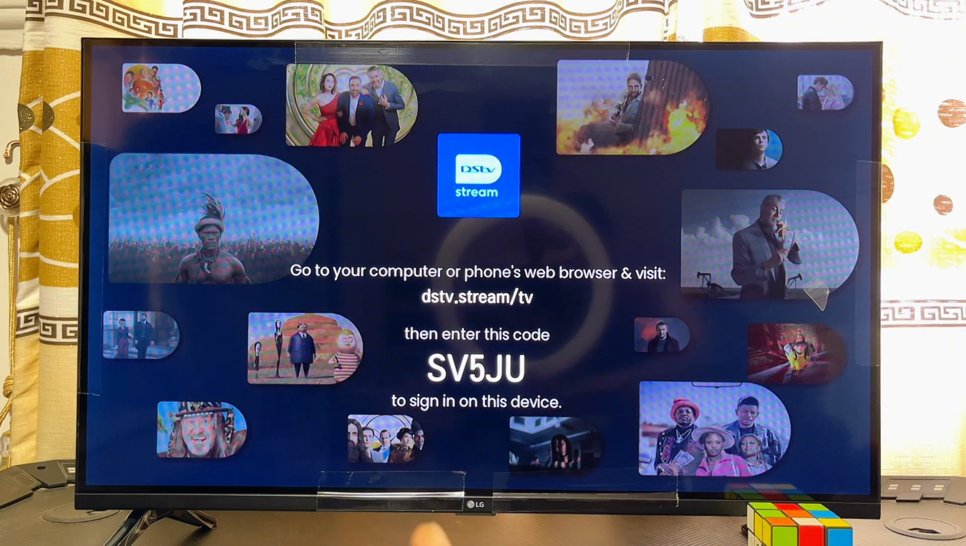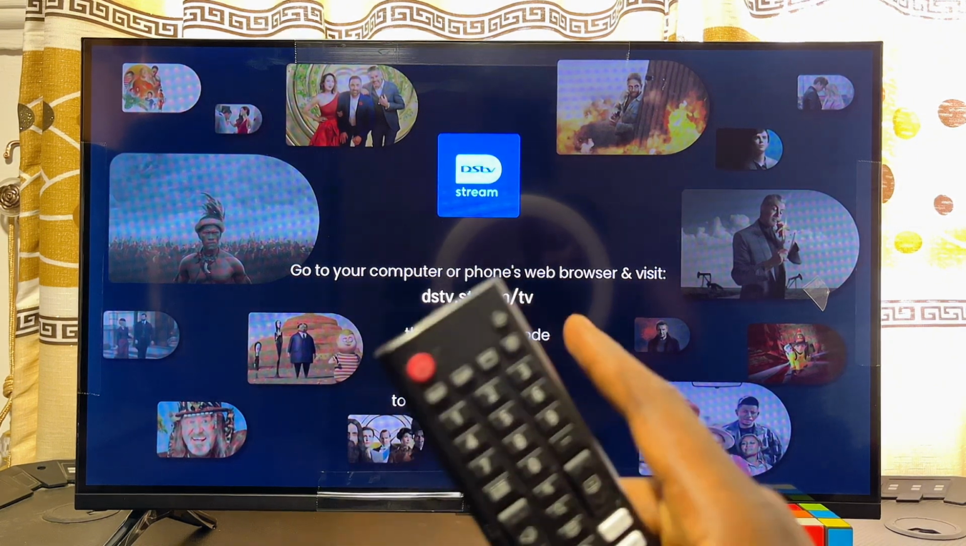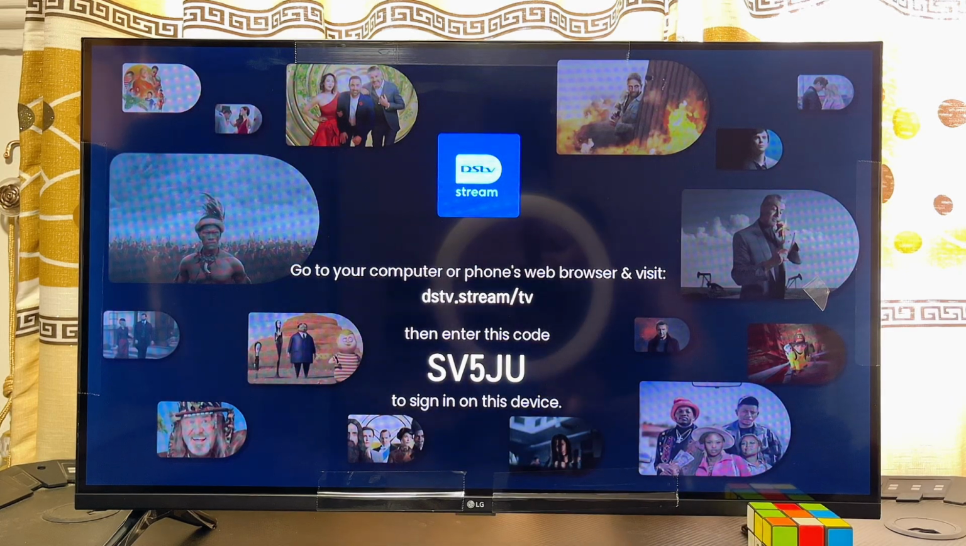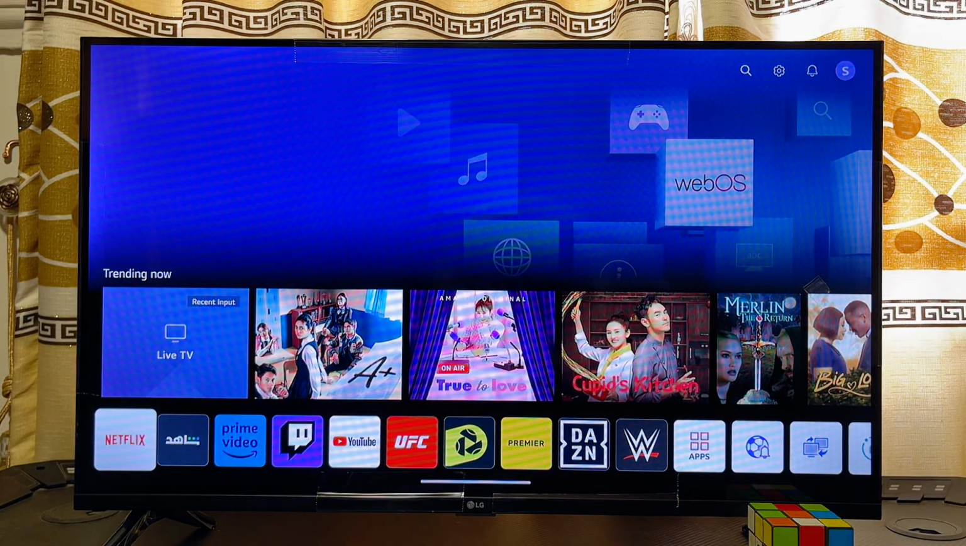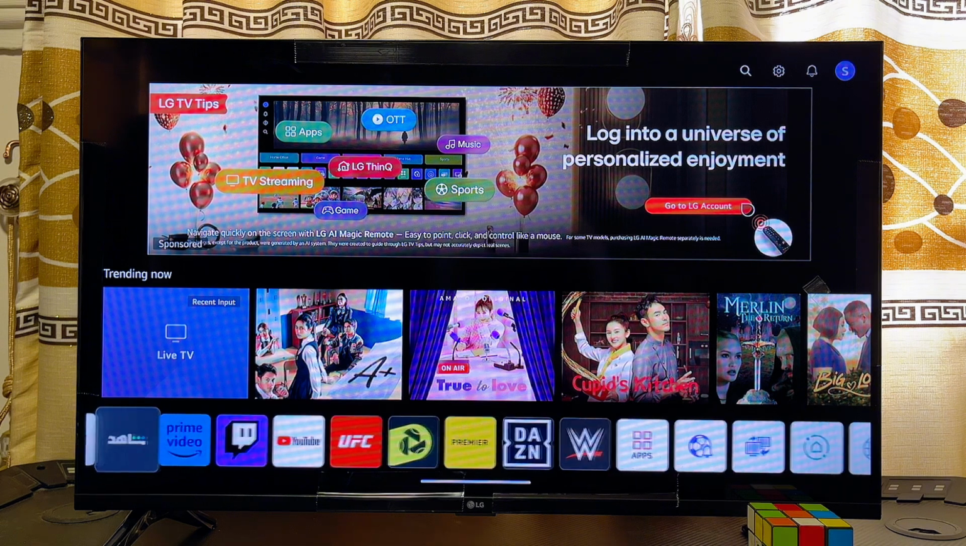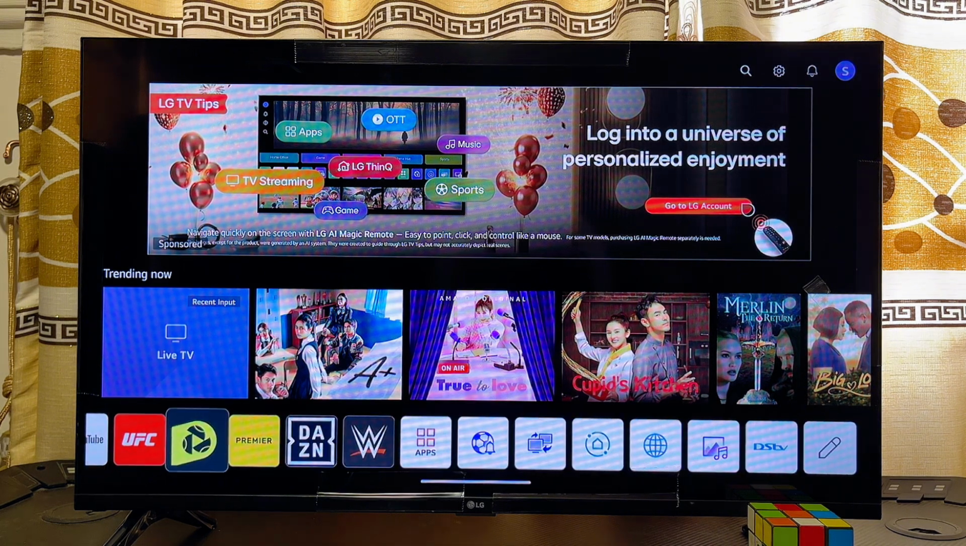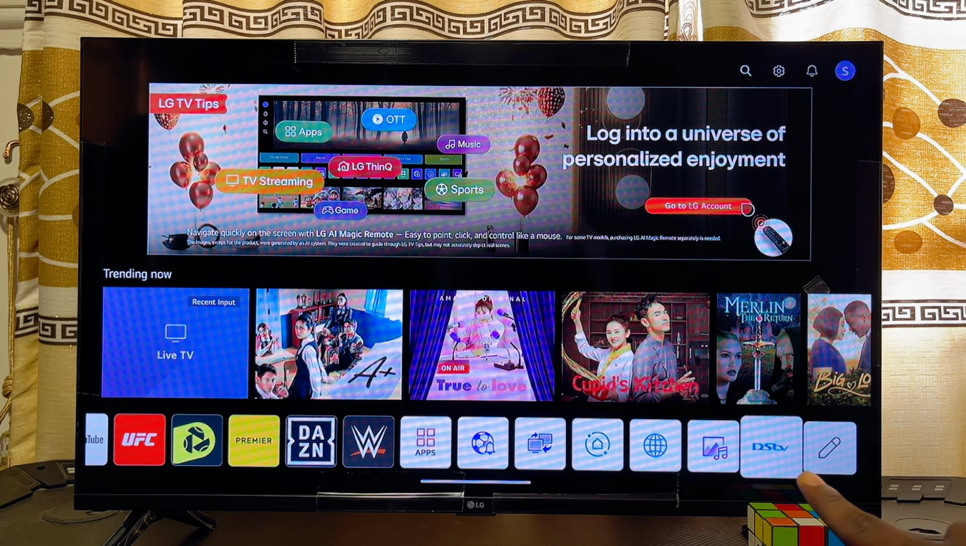Now you can go ahead and sign in by visiting this URL over here and then entering this code that is being displayed on your LG Smart TV. Also, if you come over to the home of your LG Smart TV now and then just scroll down, you're going to see that from this list of apps over here, the DStv app has now been added to the list of apps on our LG Smart TV. You can literally see that over here.